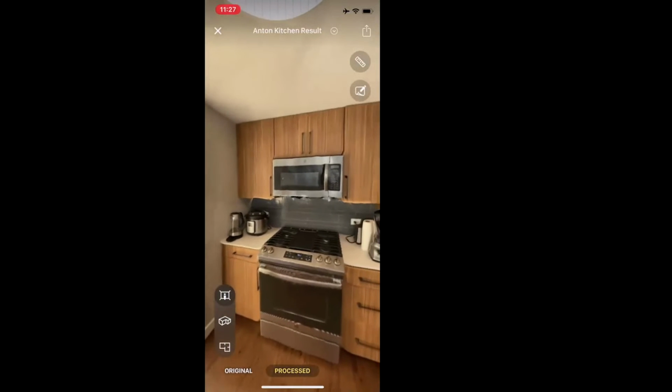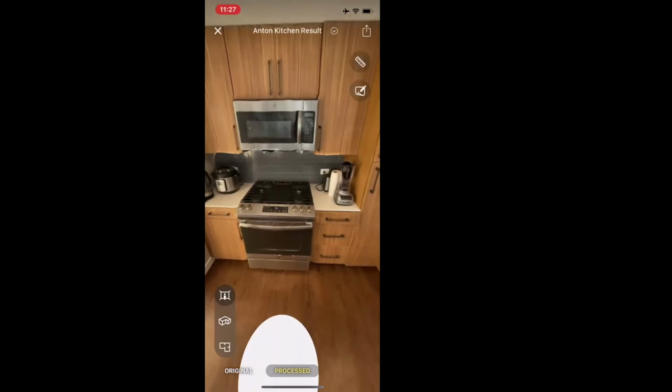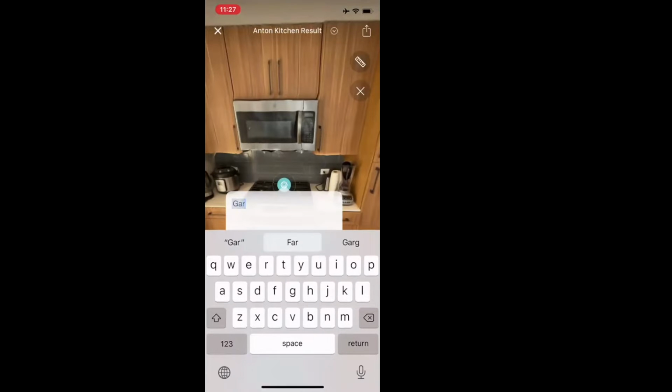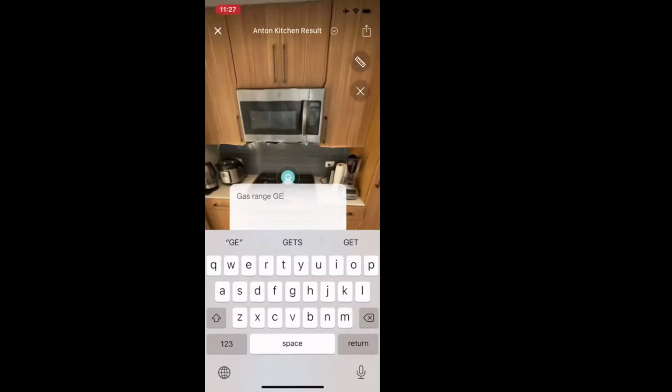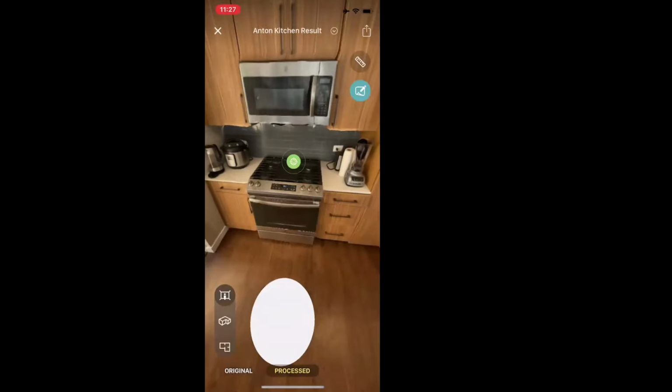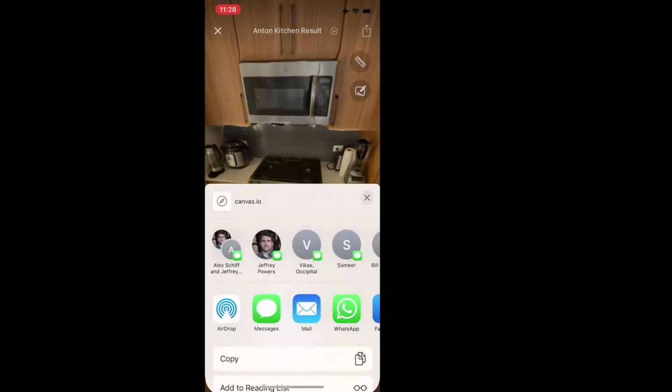Okay, so you can also add annotations here. So for example, I can say that this is a gas range by GE. And these annotations are synced to our web viewer. So you can add annotations to your space on site and then share it with somebody so they can view your notes to the space remotely. For example, you can say, I want to paint this wall in blue, or I need to repair this particular appliance, and so on. And then you can share it to the viewer.